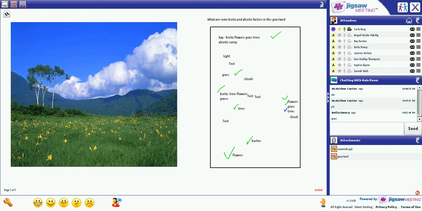Good job. Now the abiotic factors I'm going to mark blue. We have light, sunny, clouds, clouds again. We also have grass in the text chat. Great job. Great job looking at the biotic and abiotic factors.